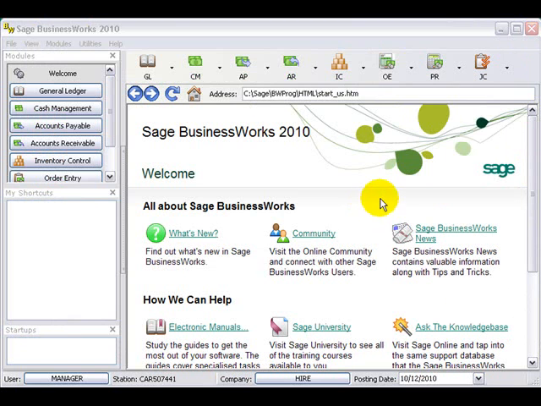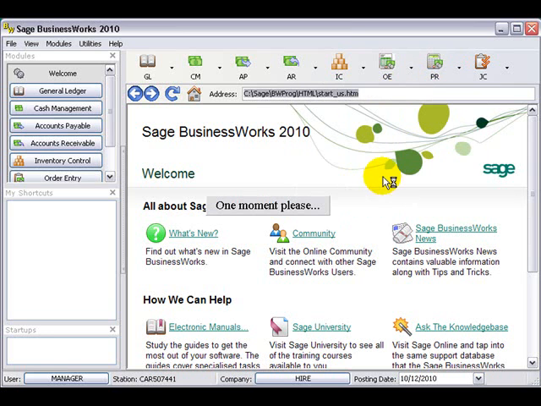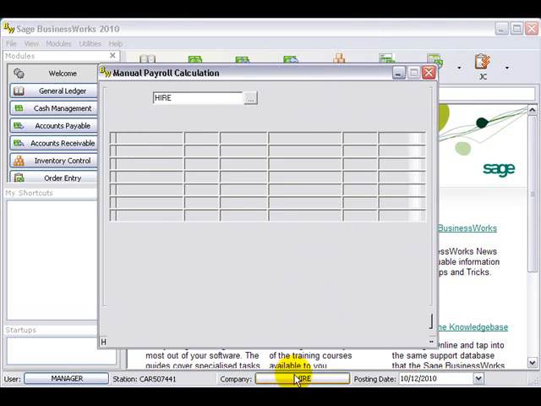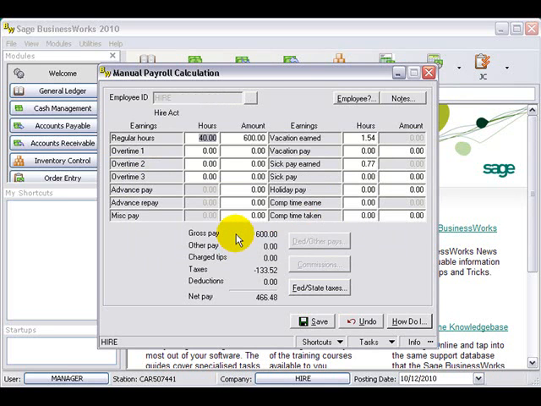The next step in order to take this credit is to go into manual payroll calculation. We're going to select the employee that we want to take the credit for. In our example, the Hire Act employee. Then we get this message. This employee has a calculated check on file. If you want to use this check as the basis for the manual or hand check information you are entering, select yes. To start with a blank check, select no. I'm going to select yes because I do want to pull in the calculated information. Once I do so, it brings everything in from the auto calculation that we just ran.